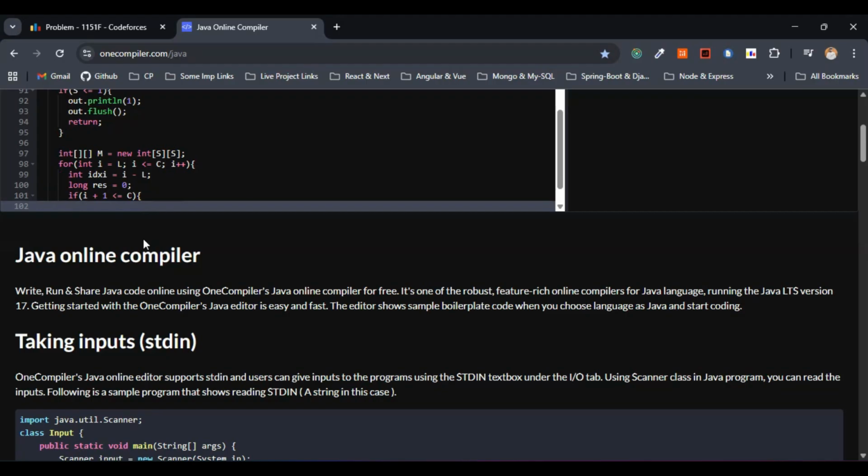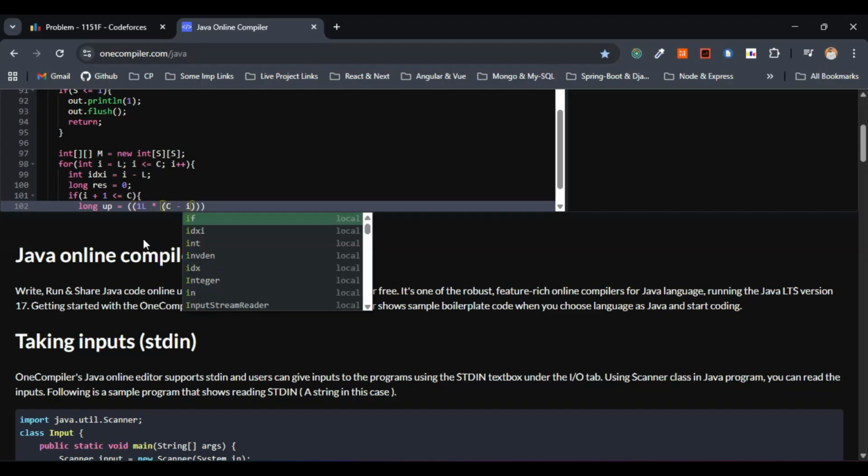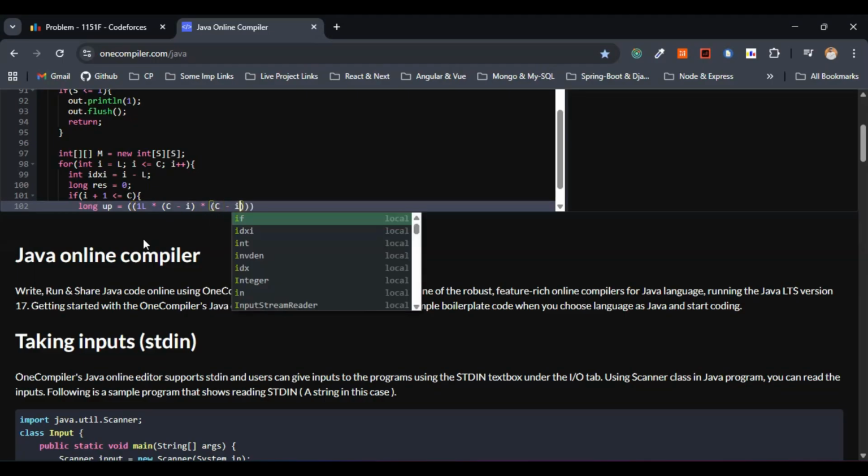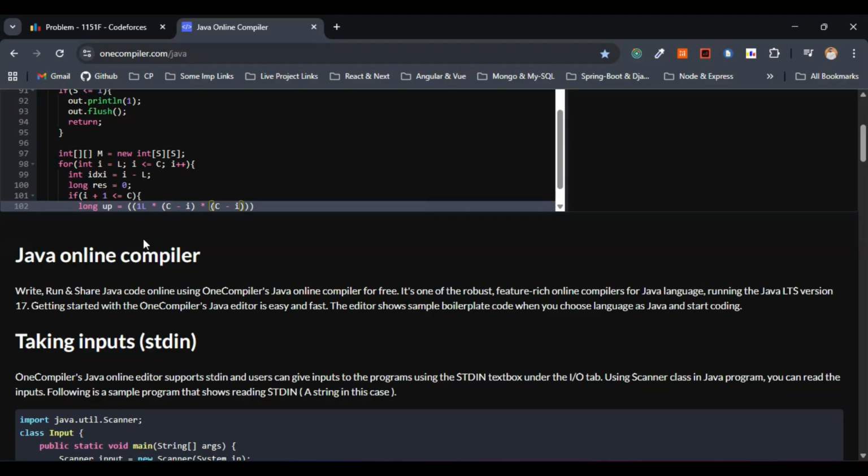So I'll just go with long here. We have to go with the formula for up, right? So I'll just go with 1L, as we have made use of the long here. So this one into C minus I, again into this one, again C minus I. This is also fine.